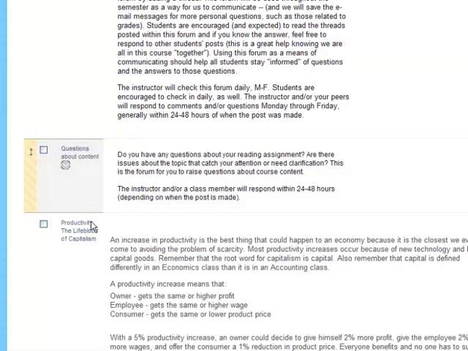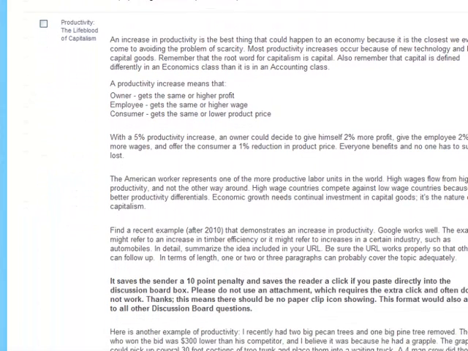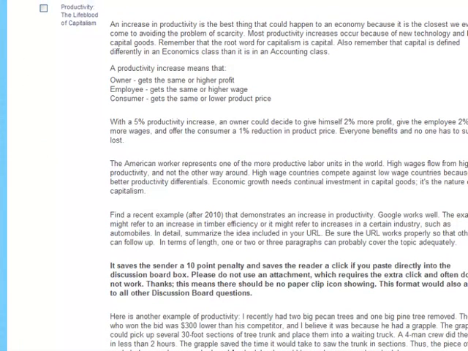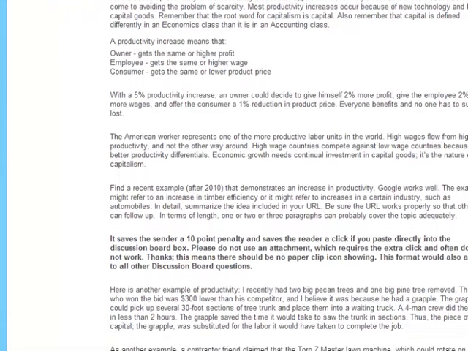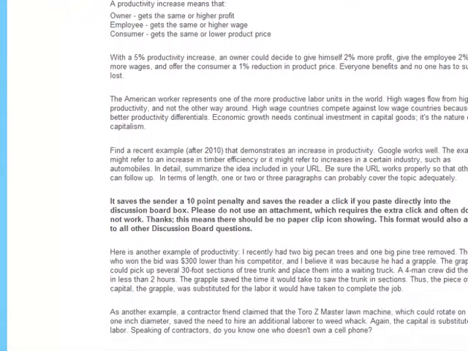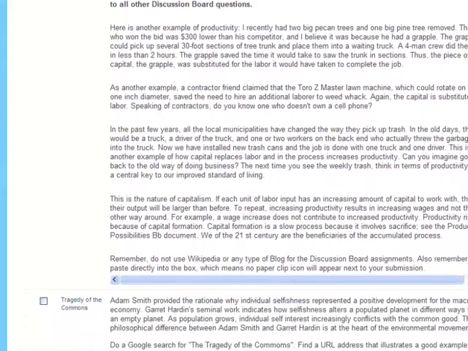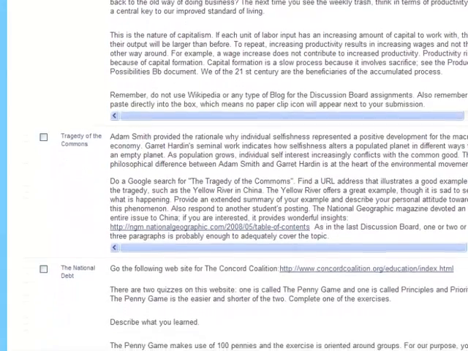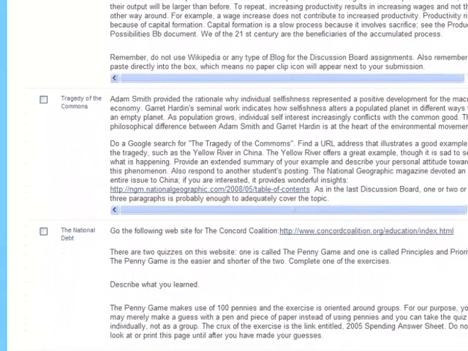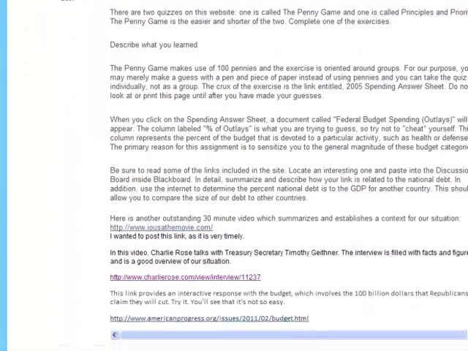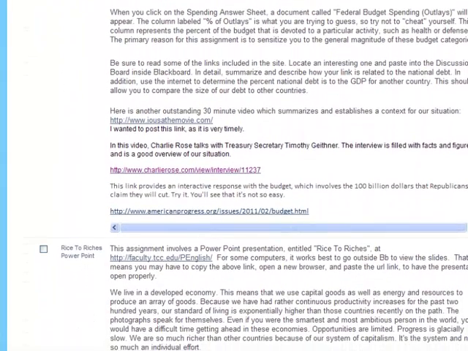The first question deals with productivity, and let's just see. So the reason that productivity is the first assignment is that it's such an important component for economic growth, and it's one of the reasons that we live so nicely. And remember that you don't need a textbook to do this, and that it has to be completed within the first week to keep from being withdrawn. Then we can see that there's other discussion board questions. There's the tragedy of the commons, the national debt, and then an assignment called the Rice to Riches PowerPoint.